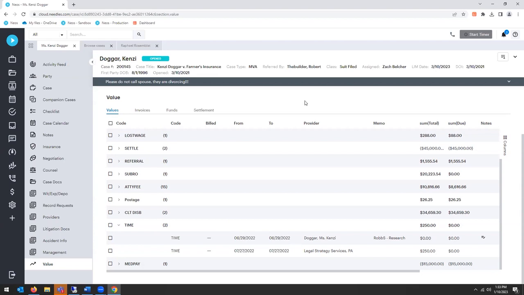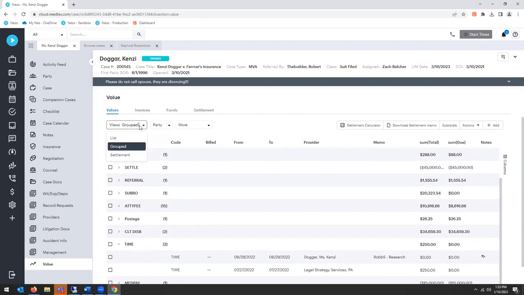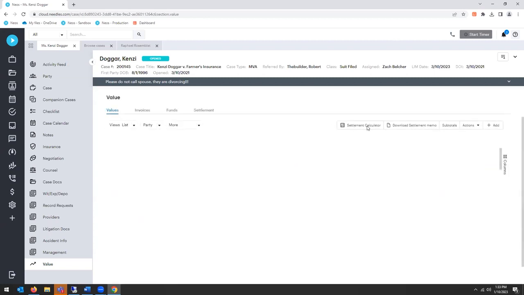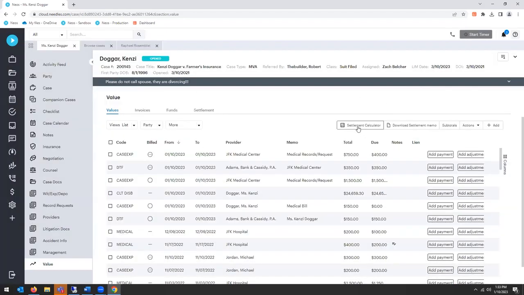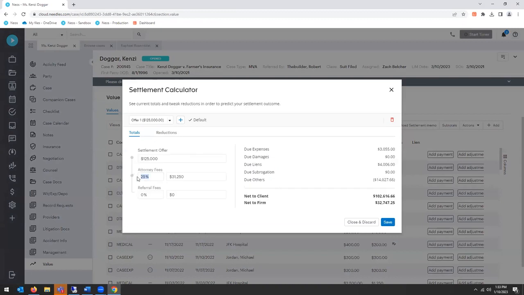And then Sasha had a question about adding the attorney fee. Can you add an attorney fee to be a percentage of the settlement instead of a set rate? So I went into the settlement calculator here, and that's where you can add that percentage attorney fee. Is that what you were asking? I'm hoping, Sasha? Awesome. Perfect.